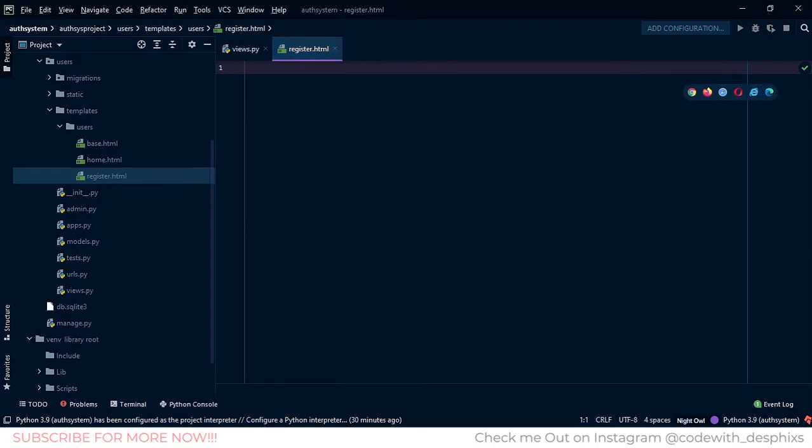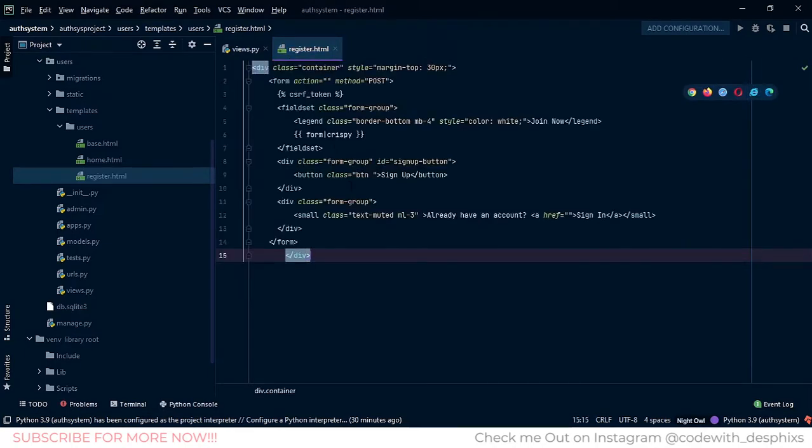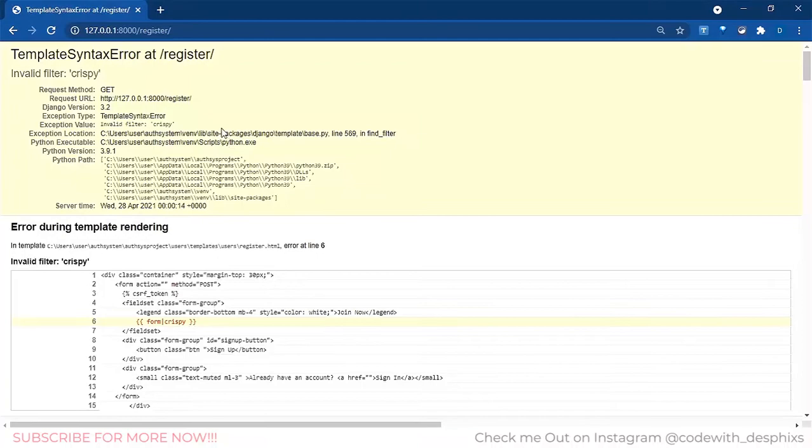Now you want to paste this in here, but with this pasted in, if you come over here and refresh, there should be a lot of errors. First of all, you get invalid filter crispy. If you could recall, there was a package that we installed named crispy, and it's used to style our form, but we haven't configured that yet. So let's go ahead and do that first.